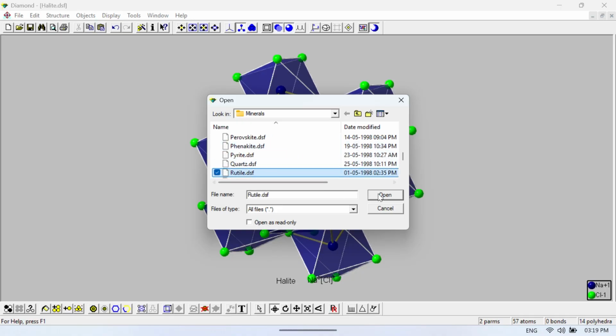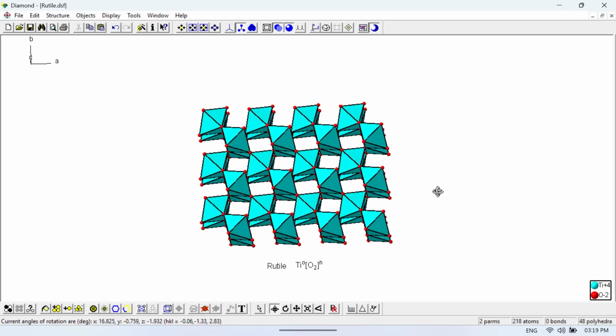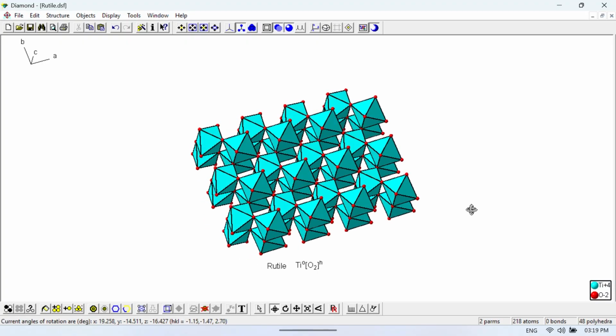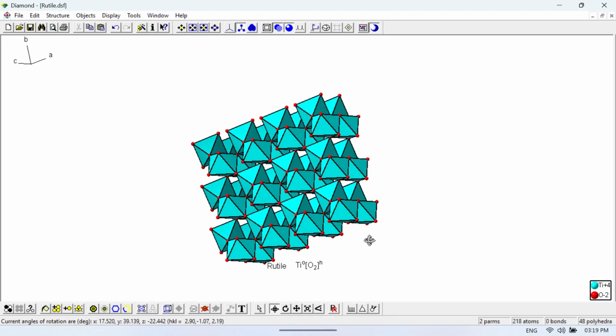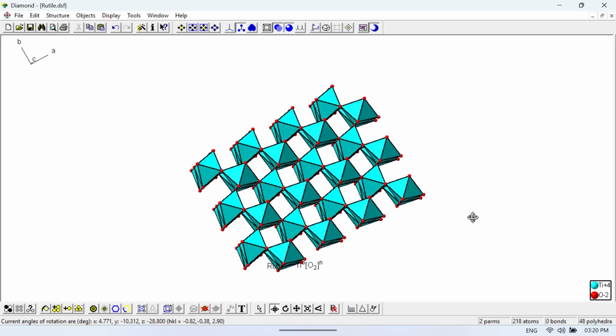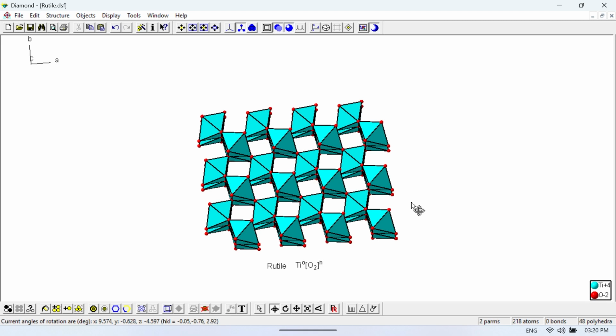Let's see one more polymorphic form of titanium dioxide, that is the rutile phase. We have discussed in the previous class the three polymorphs of titanium dioxide. So this is the rutile form, which is the most thermodynamically stable form. So this is the crystal structure of rutile.